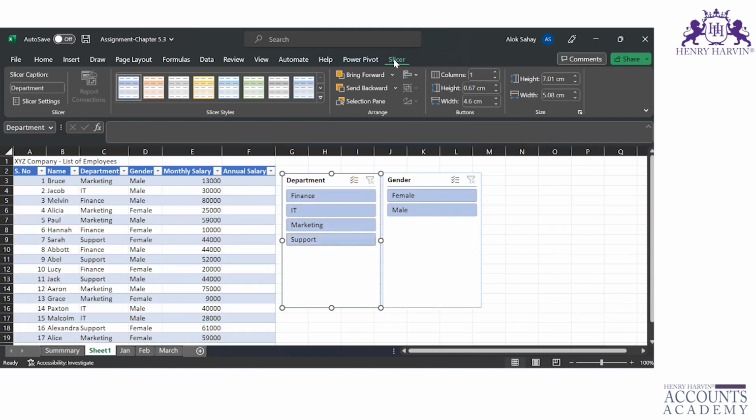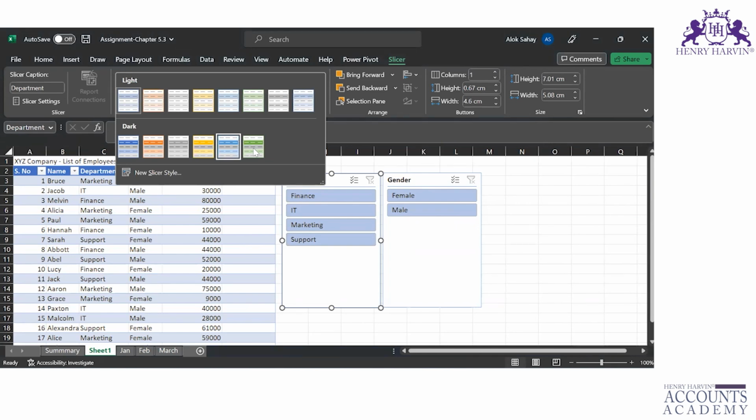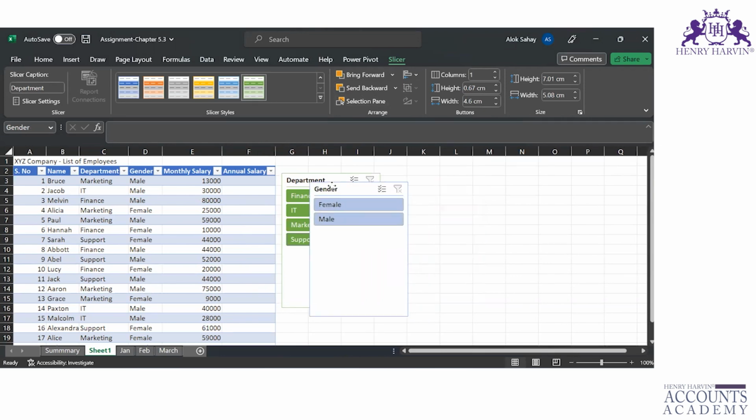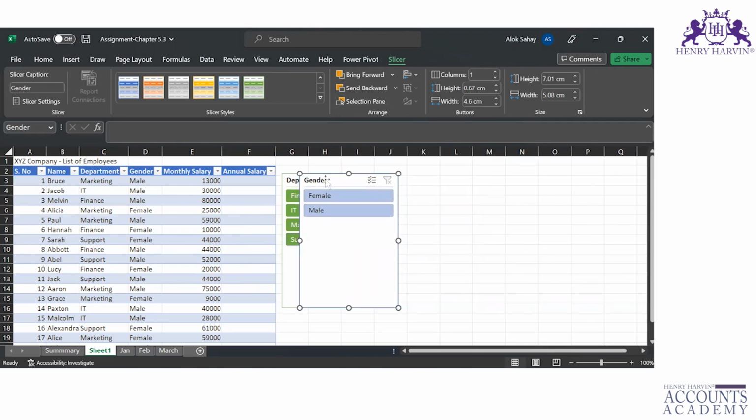Whenever you insert a slicer, you get a slicer tab, and in this slicer tab you have options to change the way the slicer looks. This is to bring forward or send backward. Why? Let's say these slicers are above each other, then you can click here and bring forward, so this slicer will come up. Okay, so this is the selection pane.